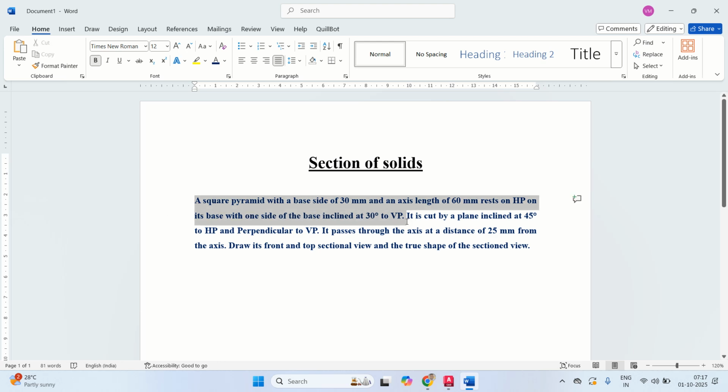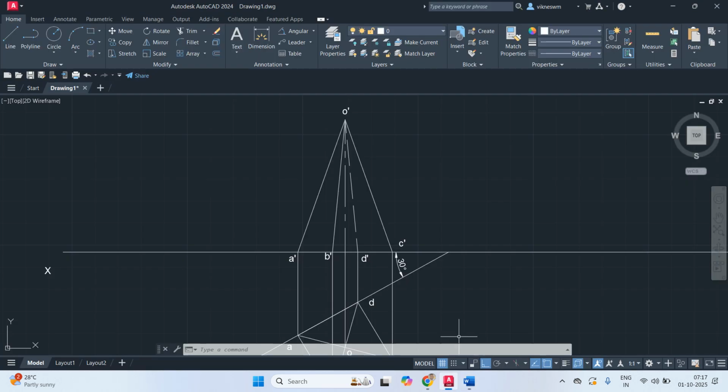Now we'll go for section of solids. We'll take the second part of the question. It is cut by a plane inclined at 45 degrees to HP and perpendicular to VP. It passes through the axis at a distance of 25 mm from the, I think this is not axis, I think this is the apex point. Yes.